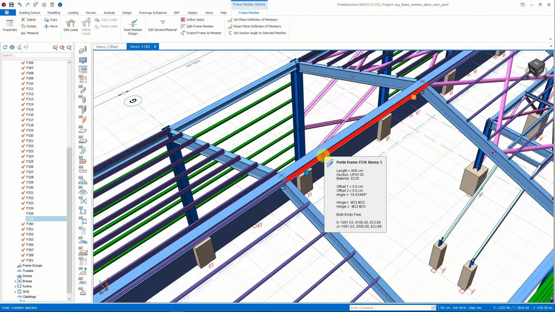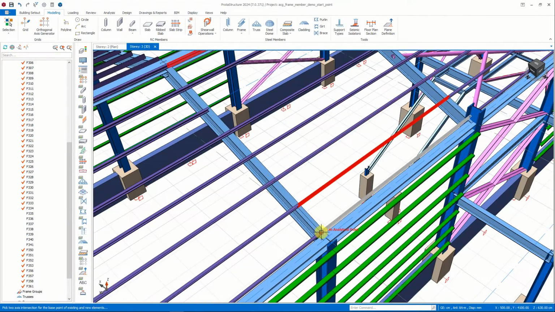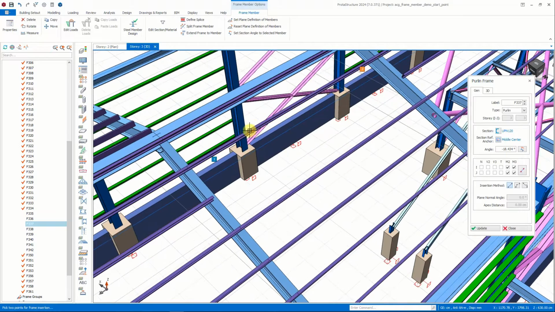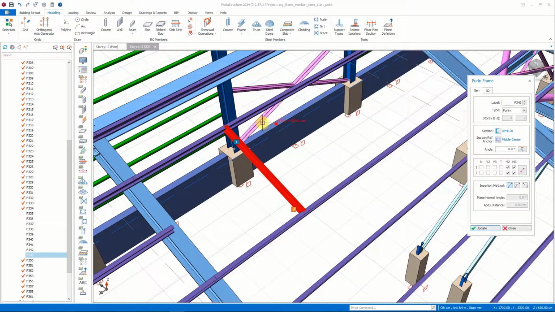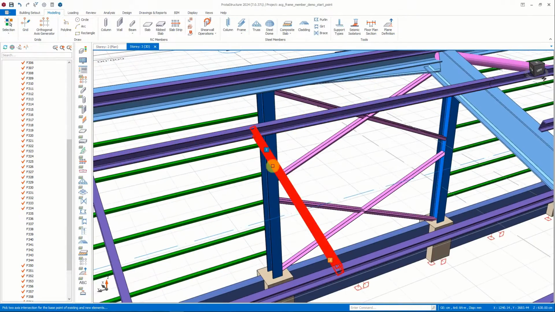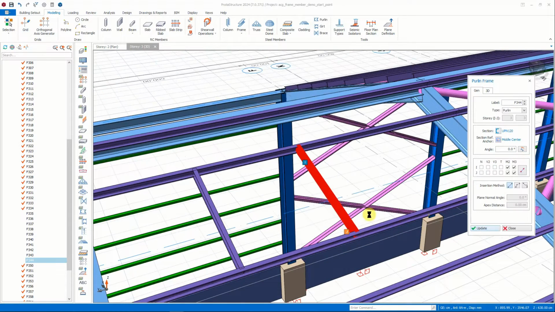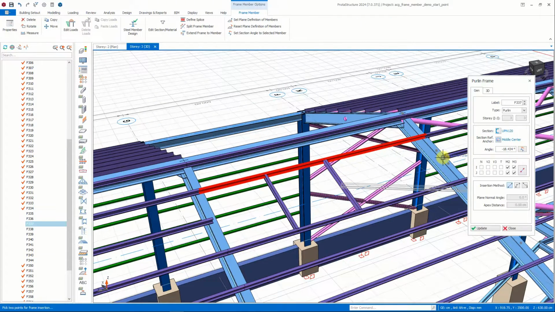Now we can copy this member and insert the other purlins. This opening is for chimney, so we will insert perpendicular purlins to define the boundaries of the chimney. Now, around this opening, we can insert the rest of the purlins.